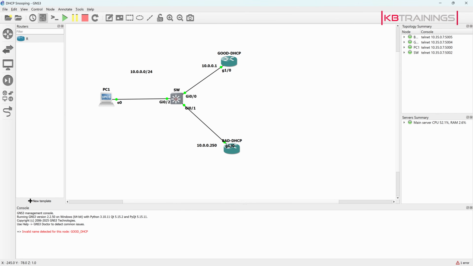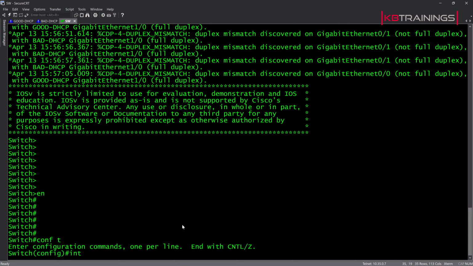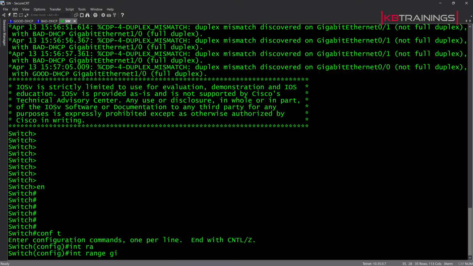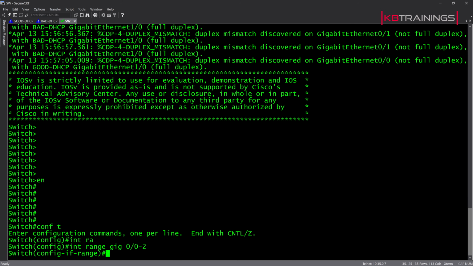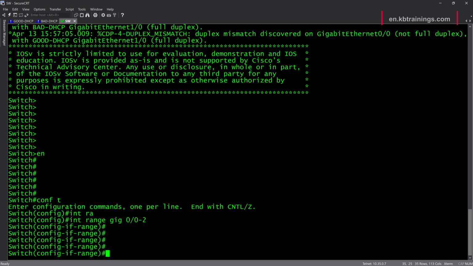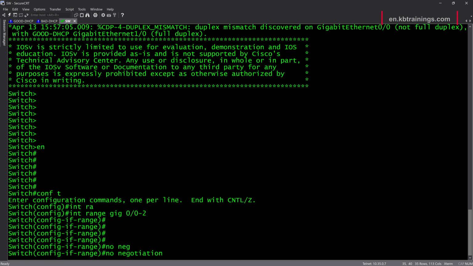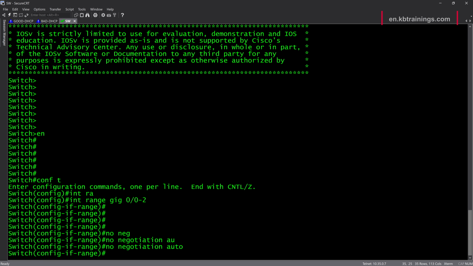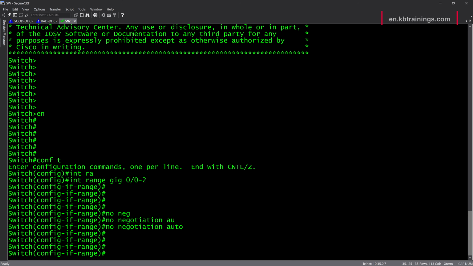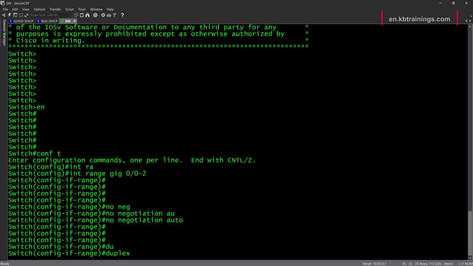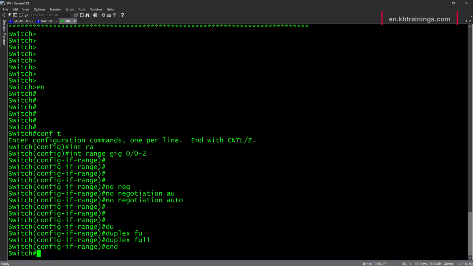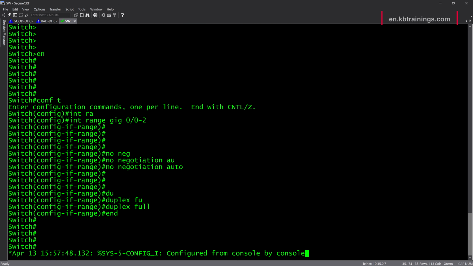What am I using now? I'm using 0/0, 0/1 and 0/2. I can do interface range gigabit 0/0 to 2, and I'm going to do no negotiation auto. And then I can do duplex full. All right, that's it. We're going to get rid of those messages.